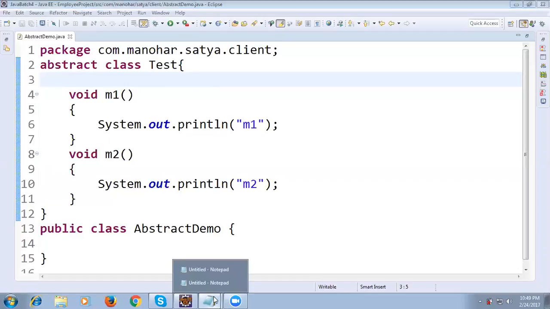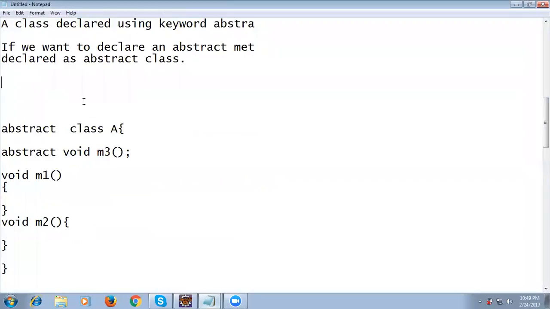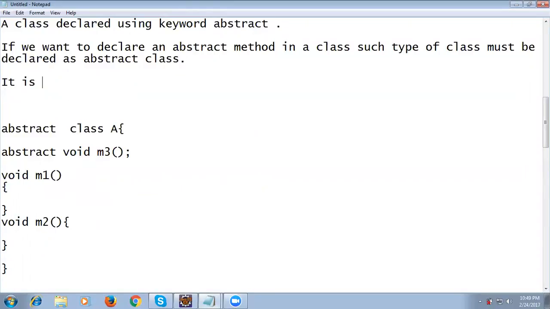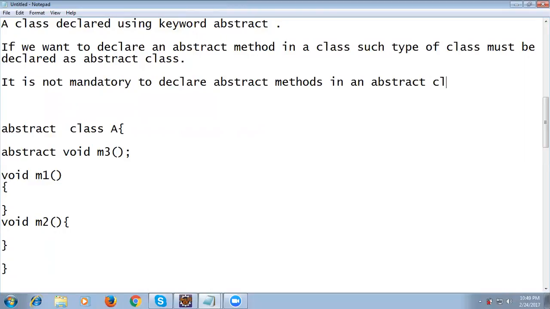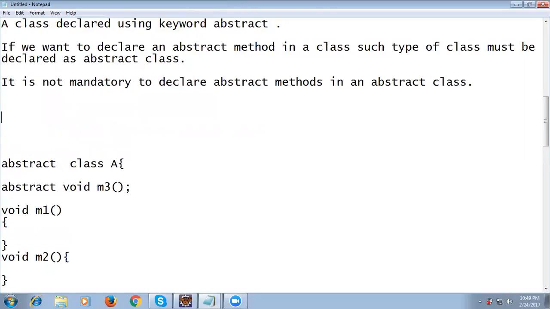So another important point: it is not necessary or mandatory to declare abstract methods in an abstract class, although generally we put abstract methods in abstract classes. What I'm discussing here, that it is not mandatory to declare abstract methods in an abstract class, is very clear for us. So that is another important point.